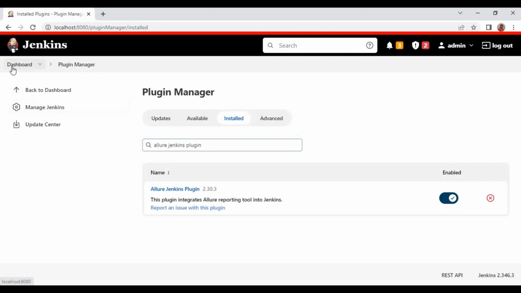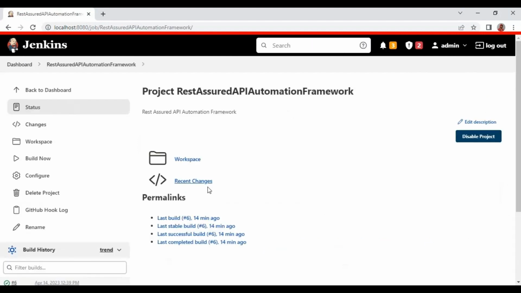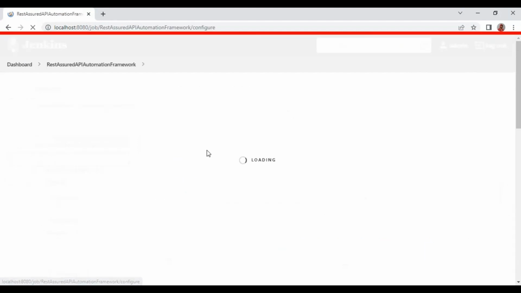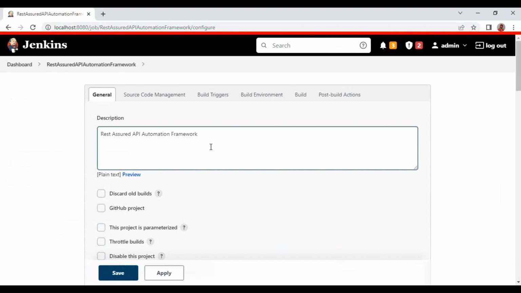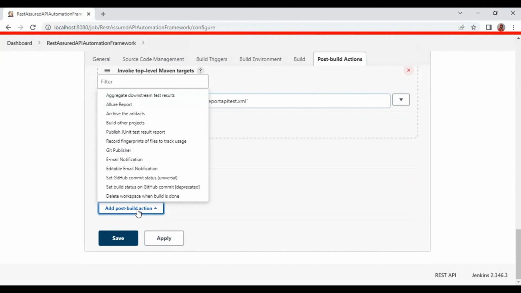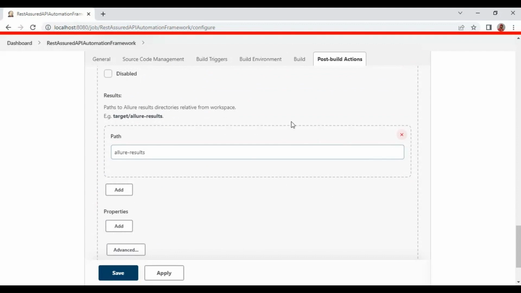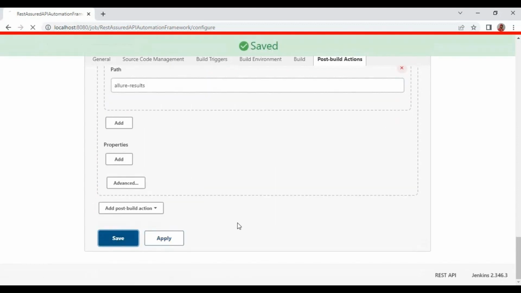So let's go to our job, the REST Assured API automation framework. Here you can go to configure, and inside configure go to post build actions. Under post build actions, click on add post build action, and here select the option Allure report. That's it, guys. There's nothing you need to update here. Just click on apply and save.